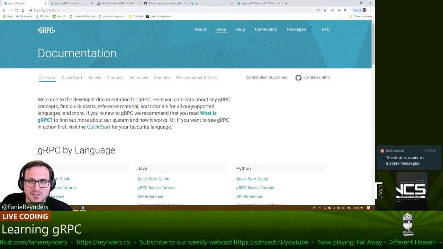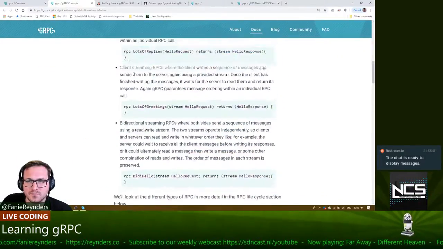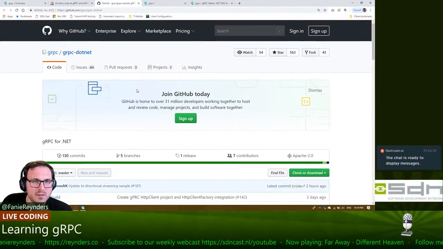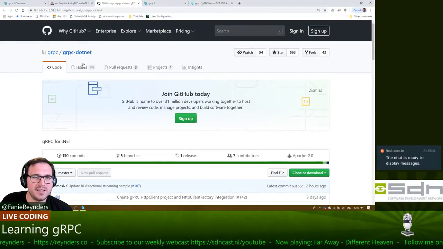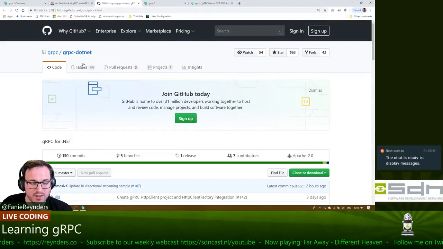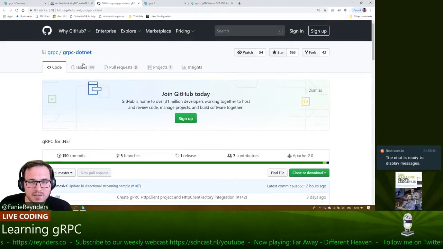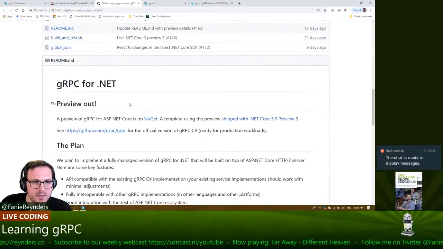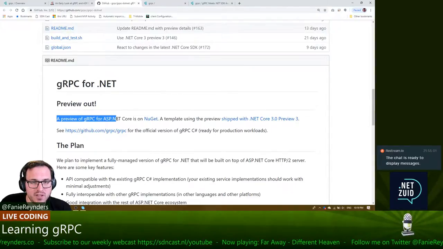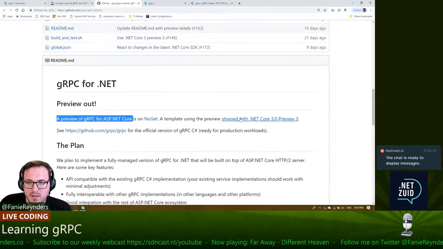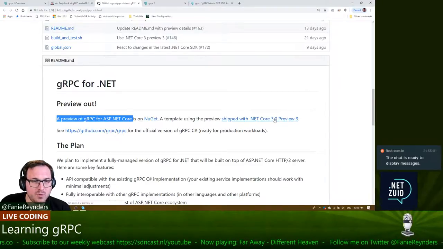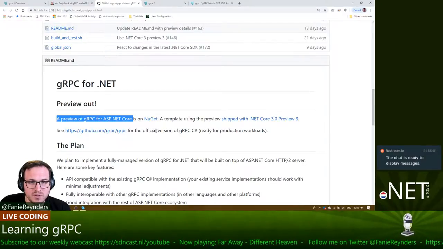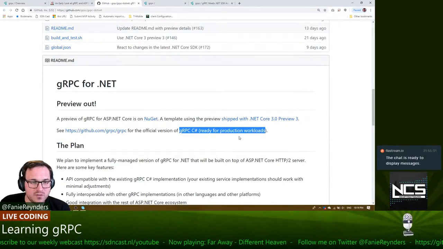Okay, so getting started. I've got this little repo open here that I found. It's this gRPC.net repository. I thought, well, maybe it could be a good idea to get familiarized with this library. So it's a preview of gRPC for ASP.NET Core, and it would be shipped as part of .NET Core 3.0. The official version of gRPC C# is ready for production workloads, which is quite cool.